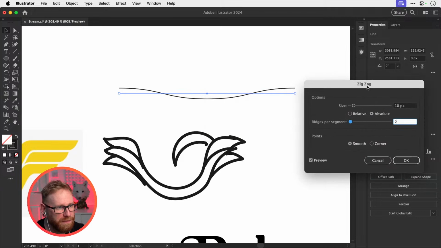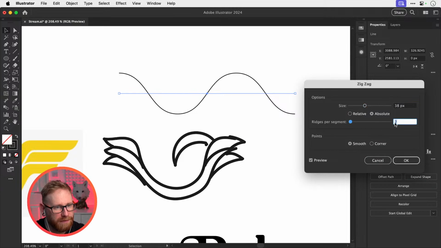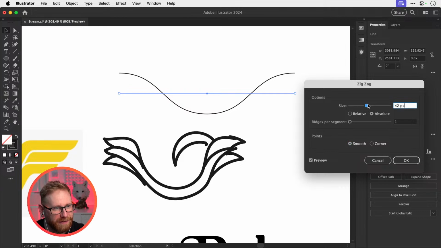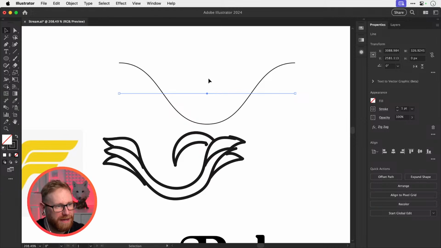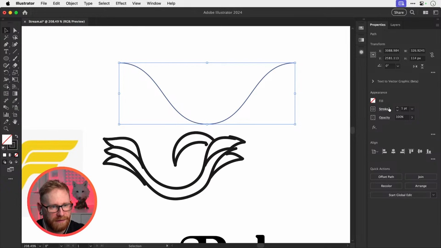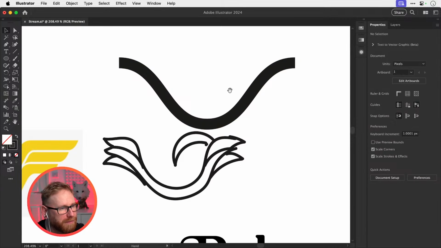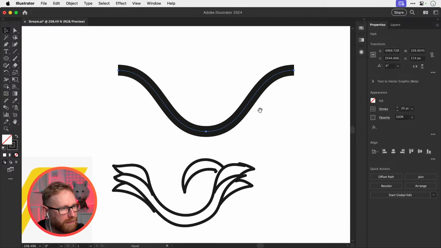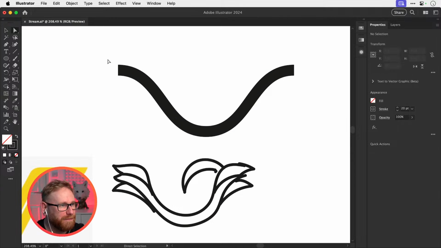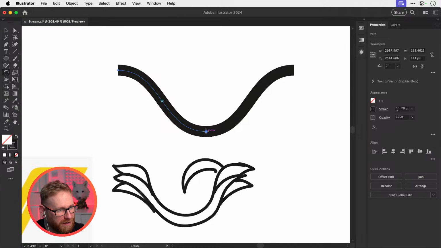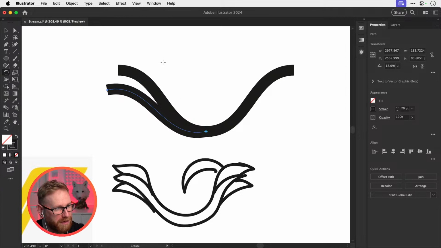Go to... there we go. Something like that. Zigzag. Much more precise than me doing it. And we'll copy that side. Rotate one. Copy paste.